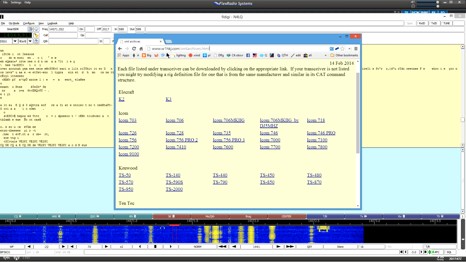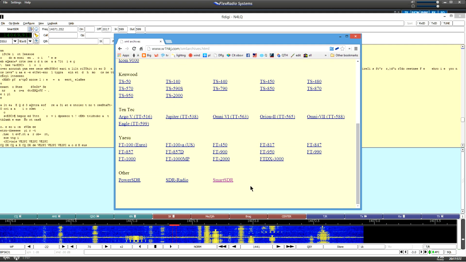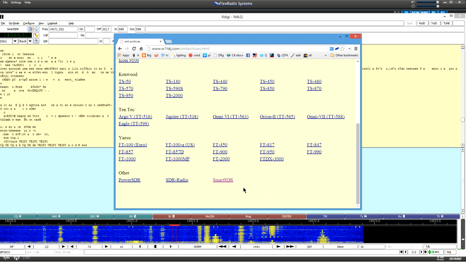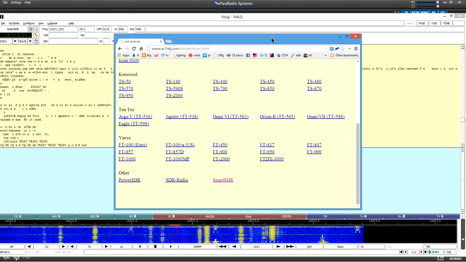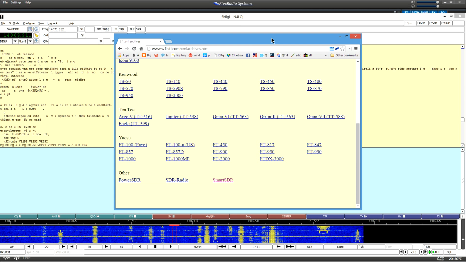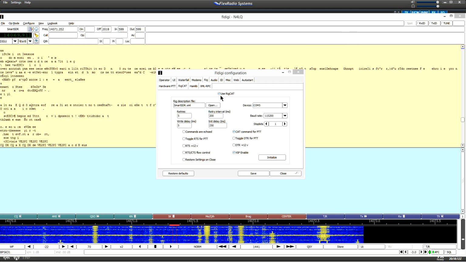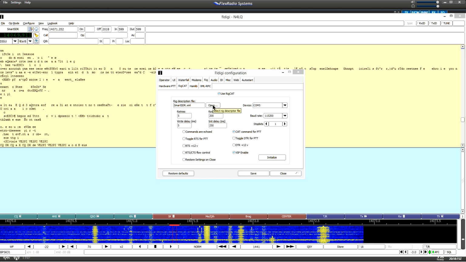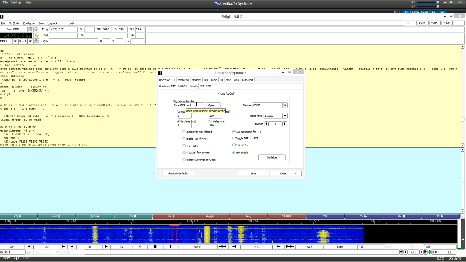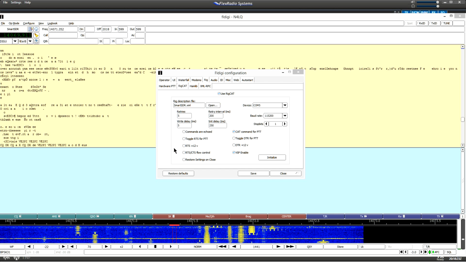It's at w1hkj.com, xmlarchives.htm. Look at all the rigs, and down here at the bottom you'll see SmartSDR. That's your rig, SmartSDR. Click on that, let it download, put it in a folder that you can name anything you want. Alright, then go back to your FLDIGI setup here and open and select that file and put it in there. And so once that's pointing to that, then that will be your rig.